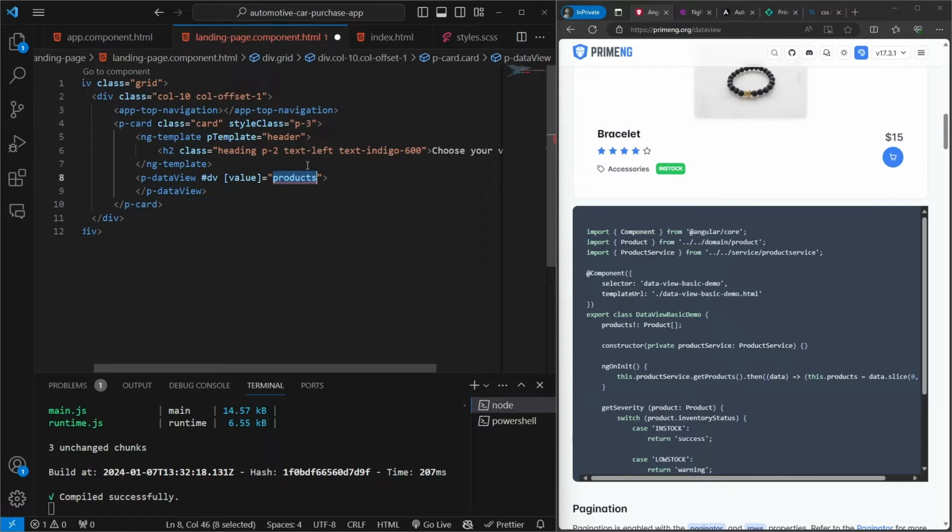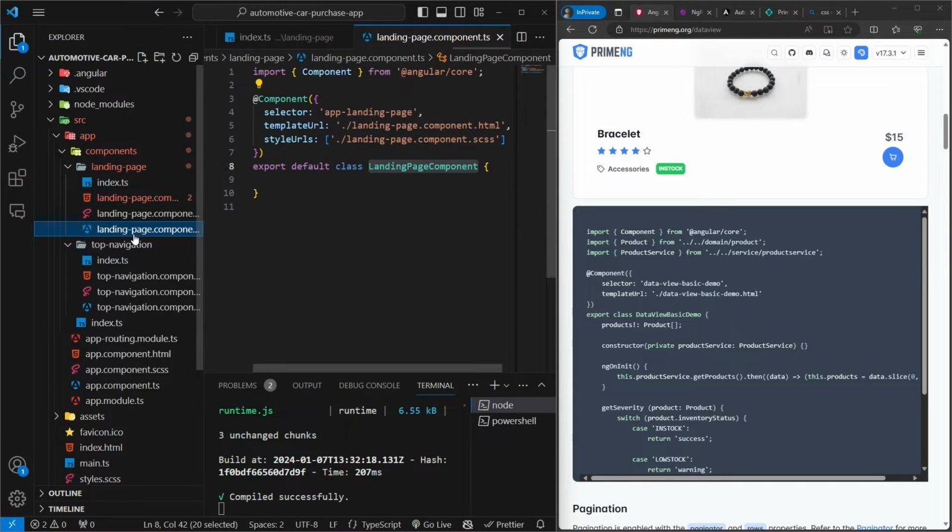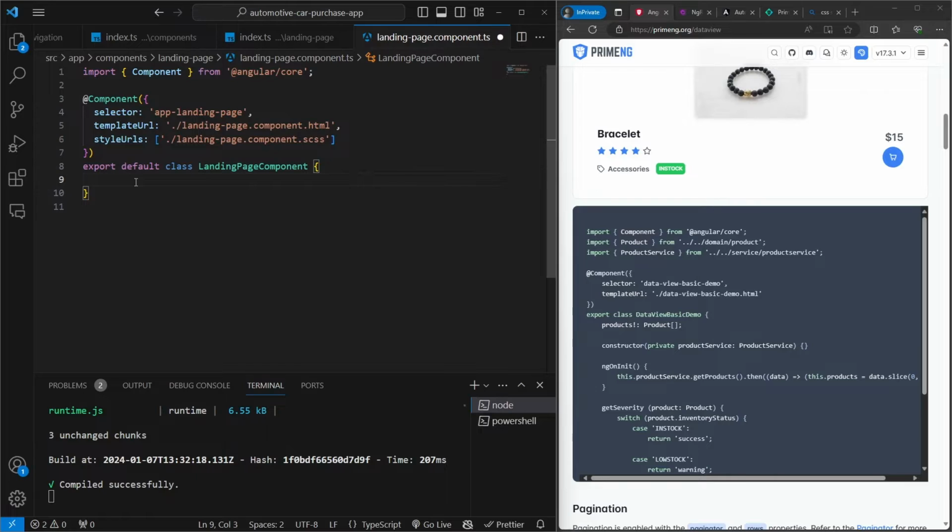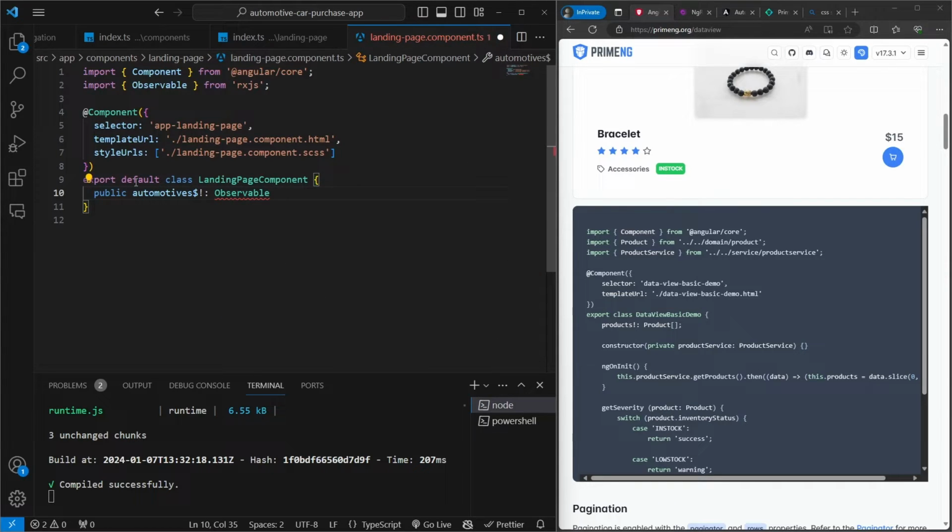So here I can do, suppose, cars or automotives. So this is my data which I'm going to get from here. And now this can be async, so I will be using the async operator, because this is a file, and this data is going to be an observable of type cars. So let's keep it something like this.